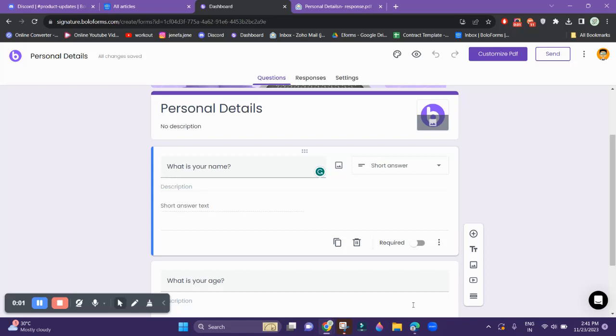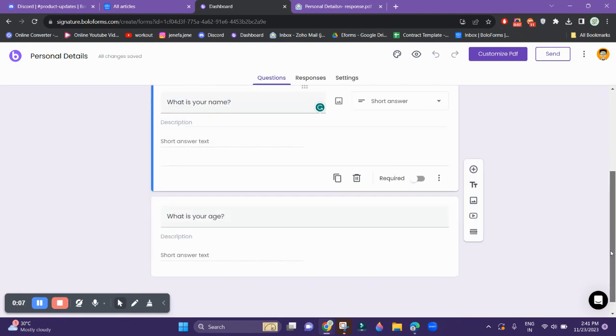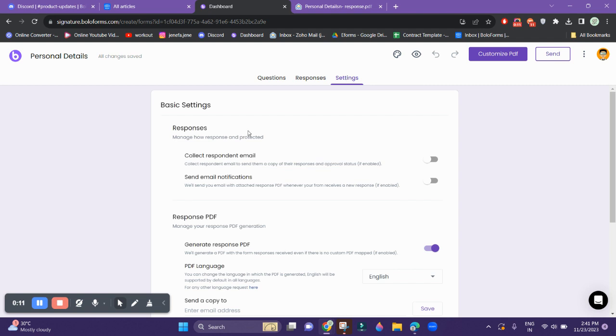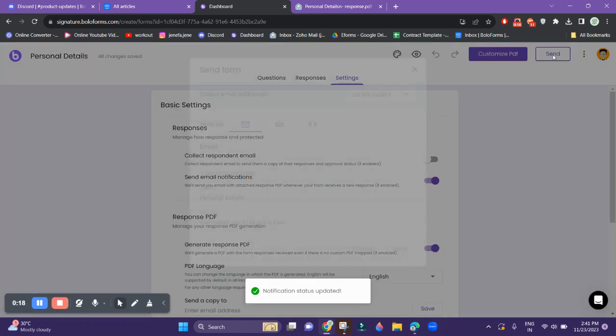Hello everyone. Now I'm going to show you how to enable the notifications when someone submits a form. So first I have created a form and then go to settings. So under responses, enable the send email notifications toggle button. So now we'll try it out.